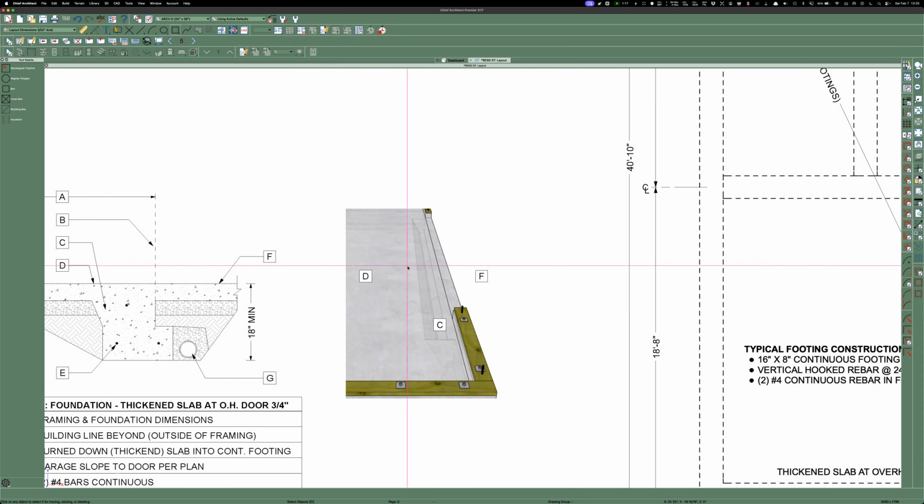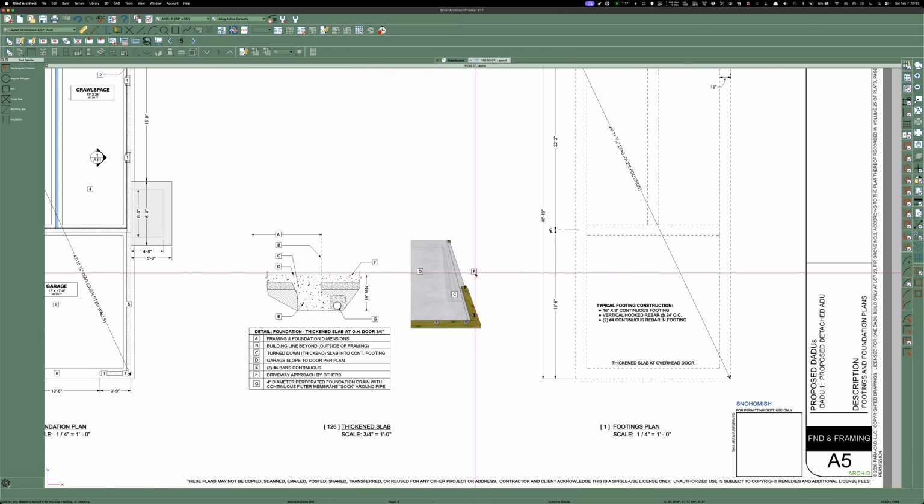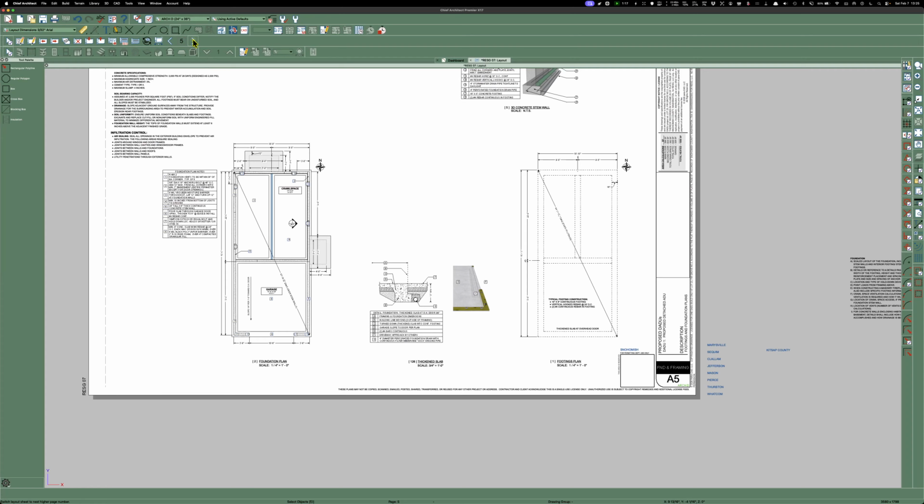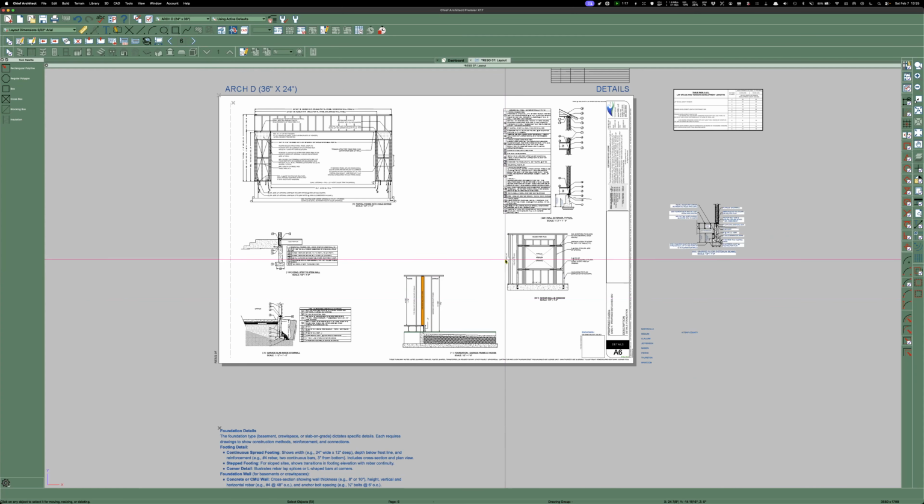And this 3D shows that perfectly. They dig out, throw some rebar in there, and carry on. Here's some foundation details. I like to try and keep things together so that the foundation guy can jump back and forth really quick.